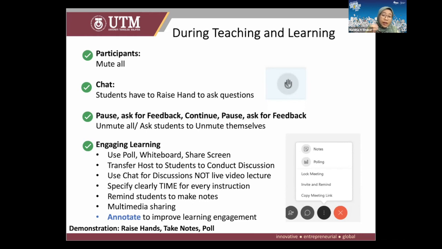And every time you give out an instruction, try to give them time for every instruction that you give out. For example, okay, this discussion has to be done within 15 minutes. So try to time yourself and let your students know about your timing as well. Okay.